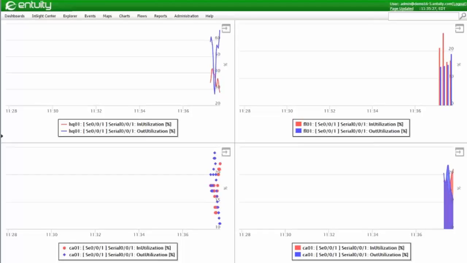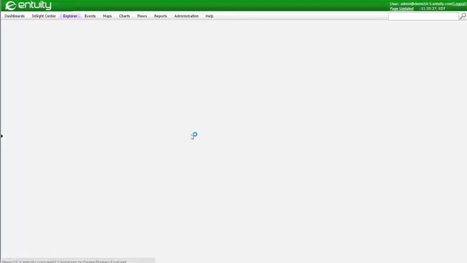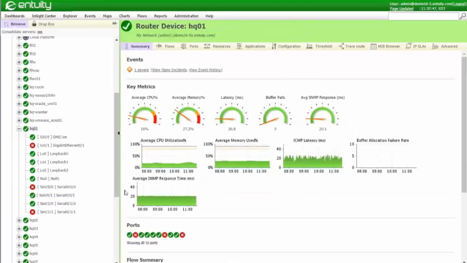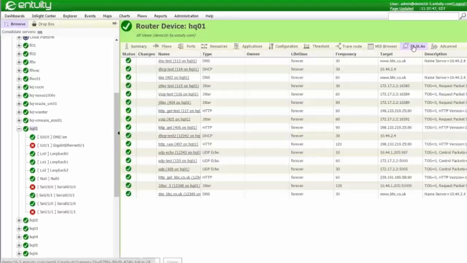I mentioned that we've got some changes in the area of IPSLA support. And this is predominantly around the way that we present the information. If I take that router, and if you look at the Explorer, you'll see we have various new tabs, including IPSLA. If I select it, it'll show you immediately all of the IPSLA operations that are being monitored on that router.